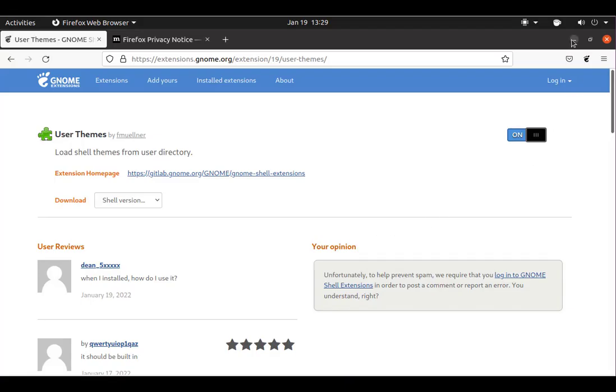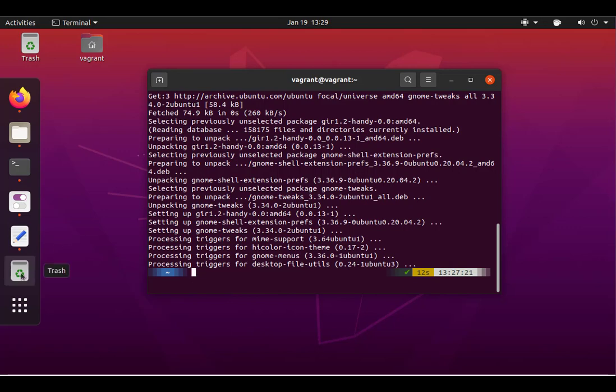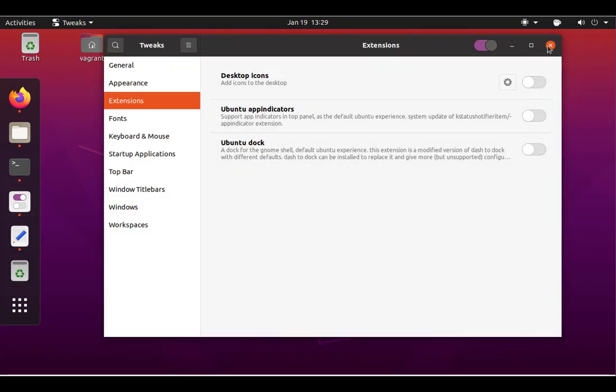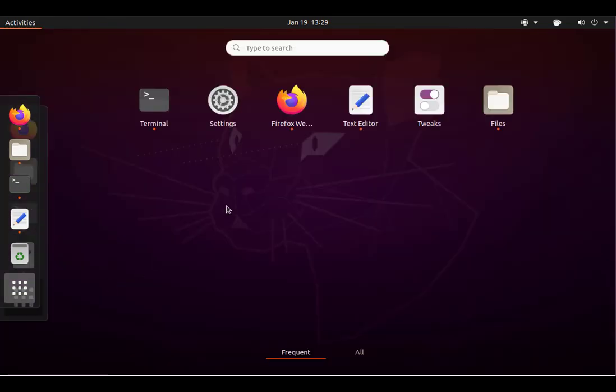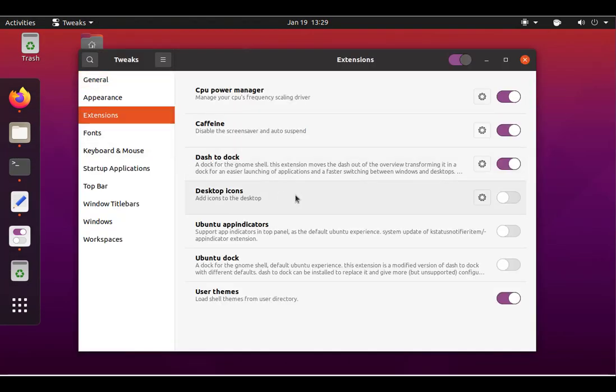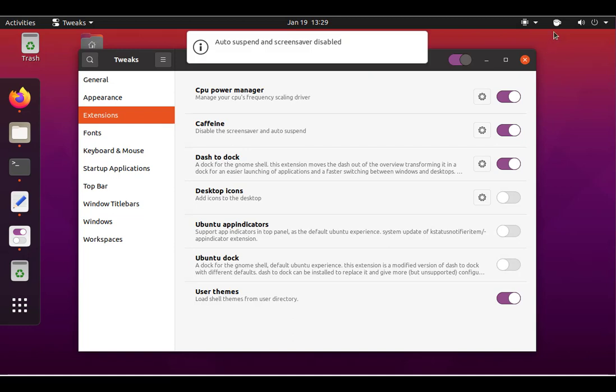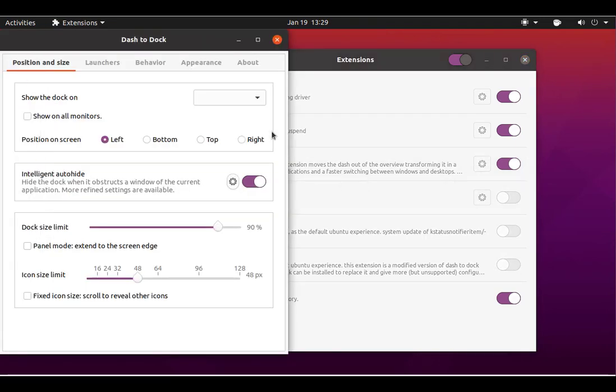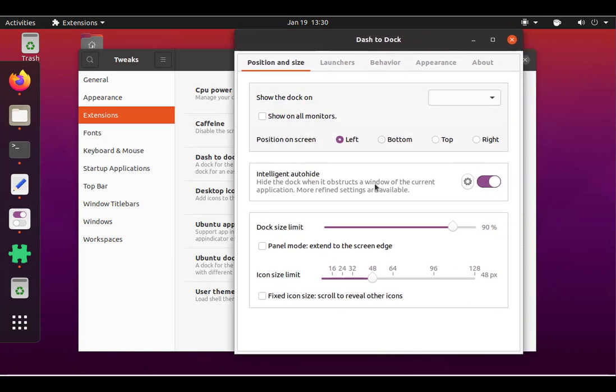And now if we go back into tweaks, let's close it. Let's go back into it. And if we go to extensions, now we've got a little bit more going on. And actually up here, because we've installed them, you can see that we've got caffeine here, which is where we can disable our screensaver. We've got our dash to dock. Okay, you can already see that dash to dock has changed something. But let's go into a little bit more customization.